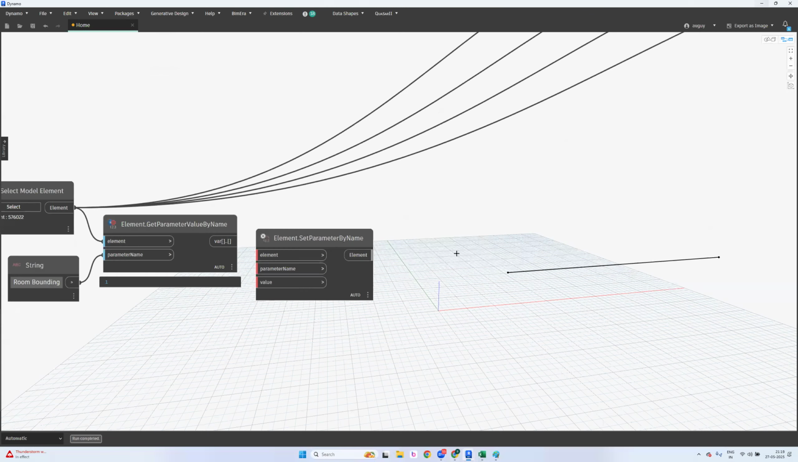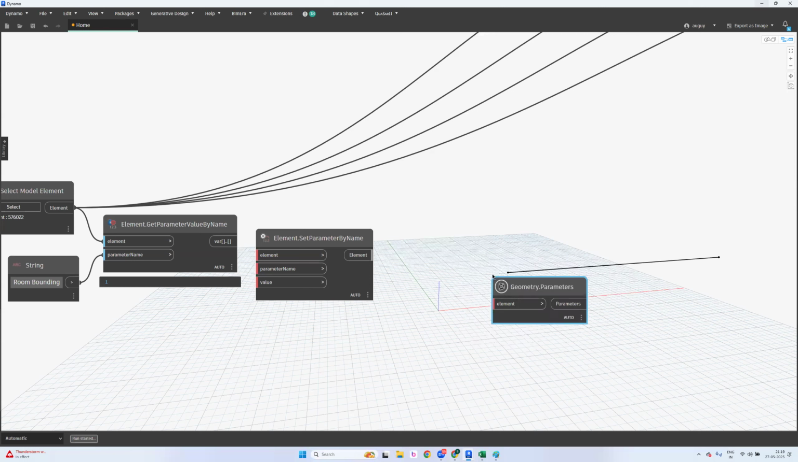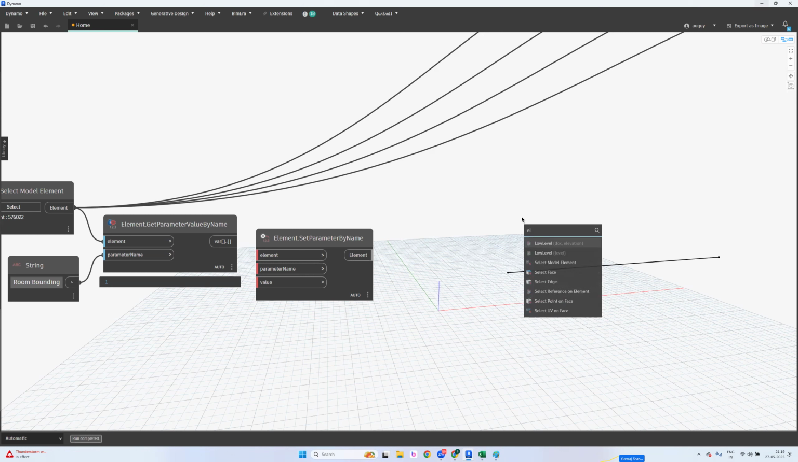Okay. Now, element dot parameters. Try to understand. It is very, very important to understand what the storage type of a parameter is. Element dot parameters. Yeah, geometry. This is geometry.